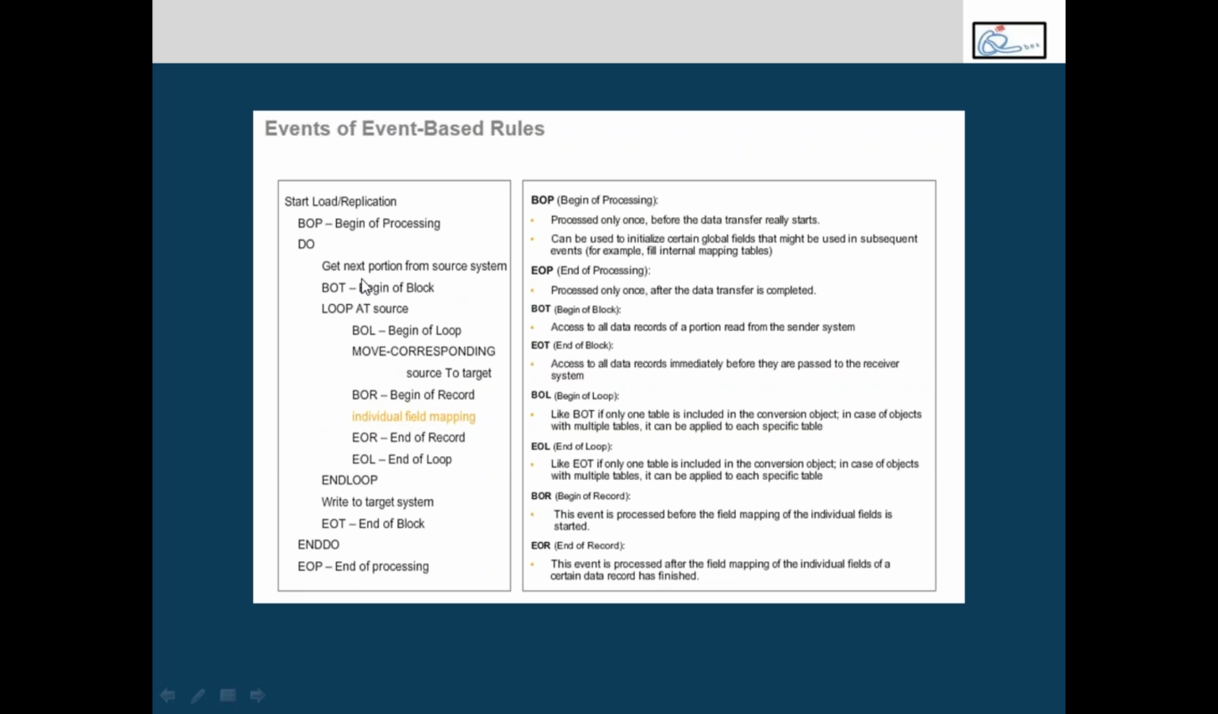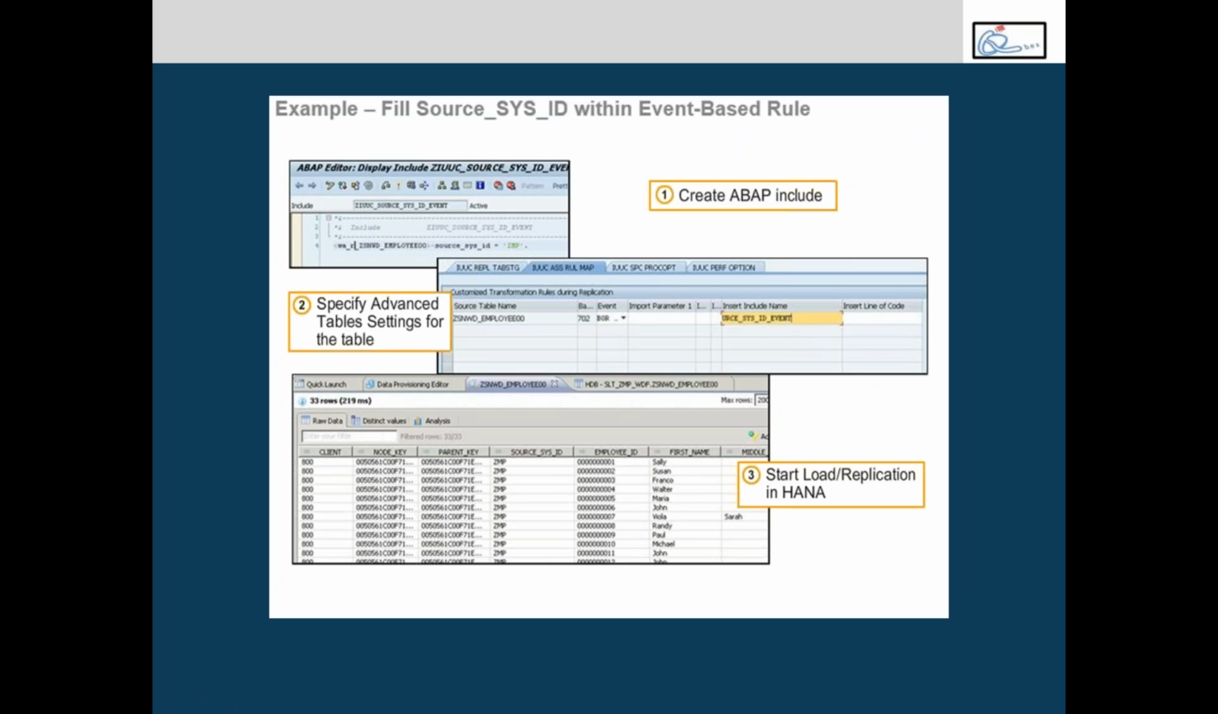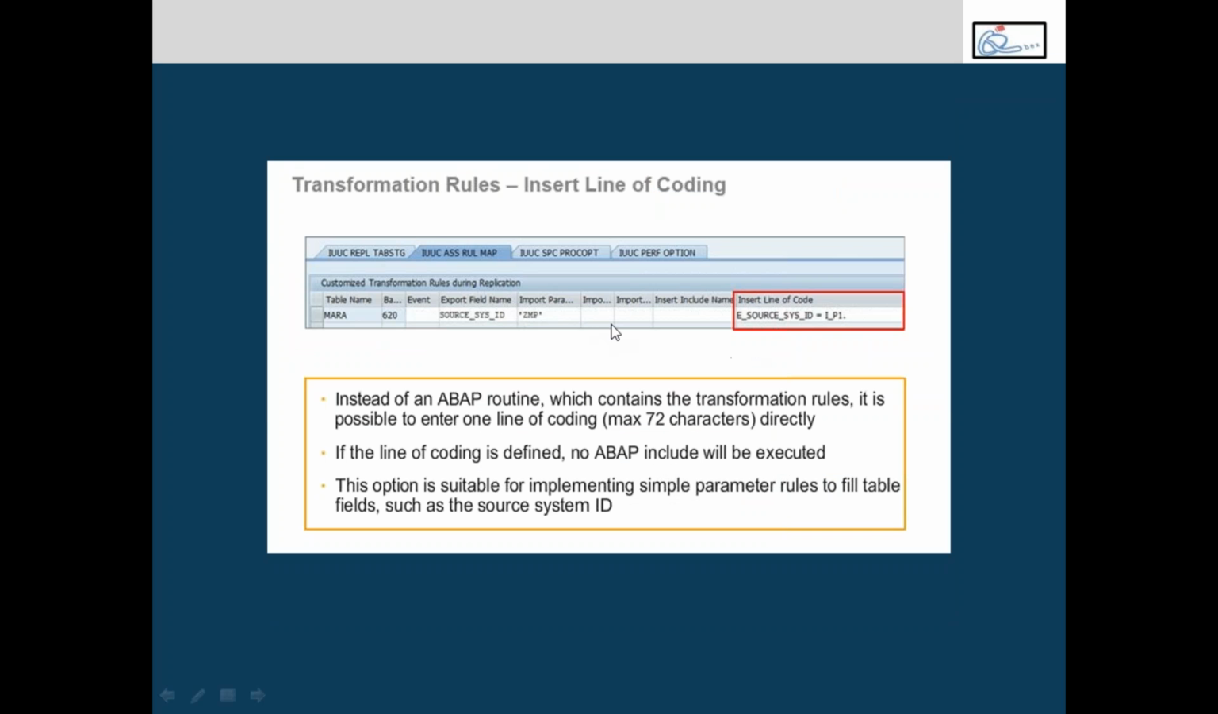So depending on whether you want to write the logic at every beginning of the loop or beginning of each record being processed, you can decide the event and implement your logic. Same way, once you specify the event, you basically write your code either in the line of code or include program. While writing the include program, you refer to the fields as work area underscore R, R for receiver, S for sender, and then the field name, and then some table name, and then field name, and then assign the value. If it is parameter based, we can write the code straight away in this line of code, and the maximum length of code you can implement is 72 characters.